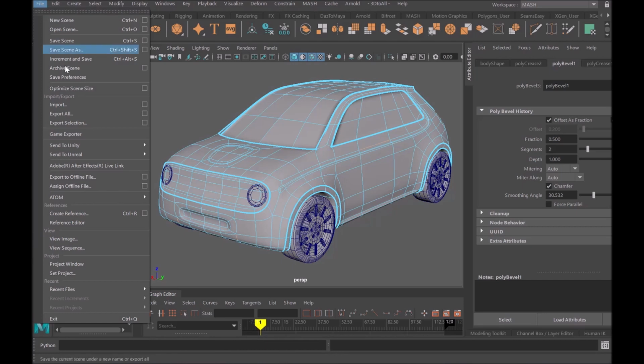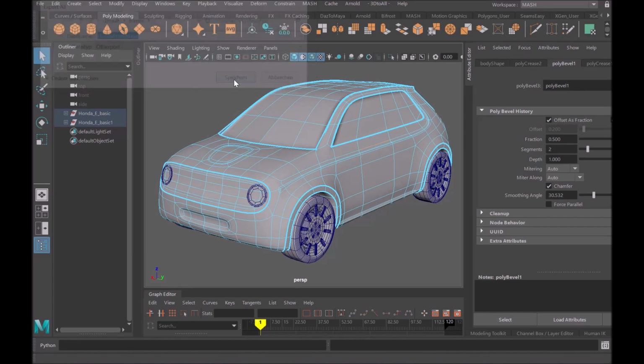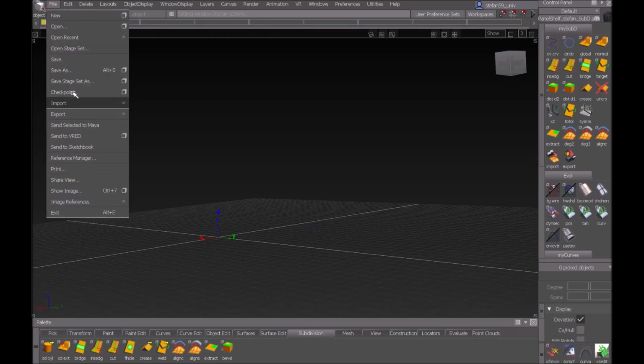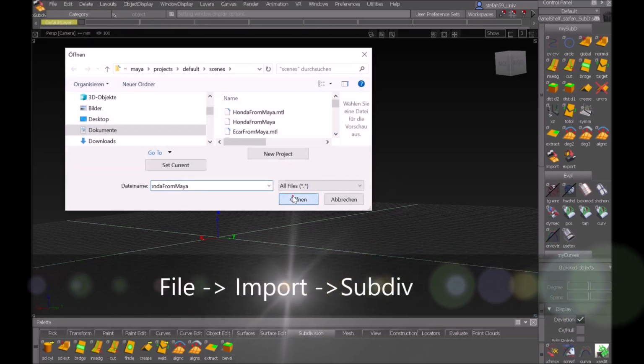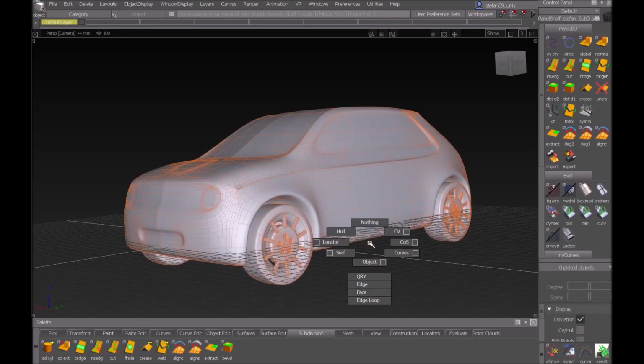So I do an export as an OBJ, of course. So it's the same procedure as we did with the shark. And we jump over to Alias. So here we are back again in Alias. And remember, from the shark exercise, we have to use file import SubD. And with this, we can import the OBJ from Maya.